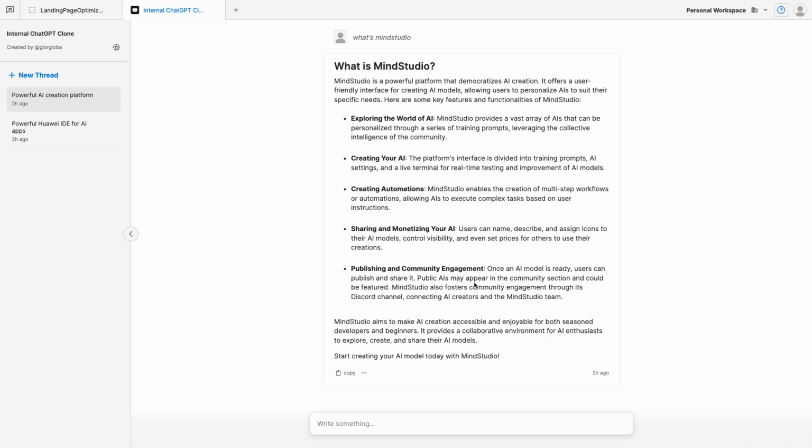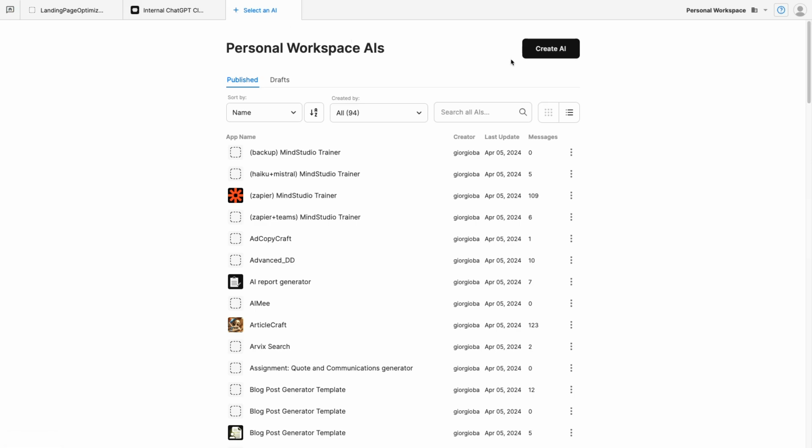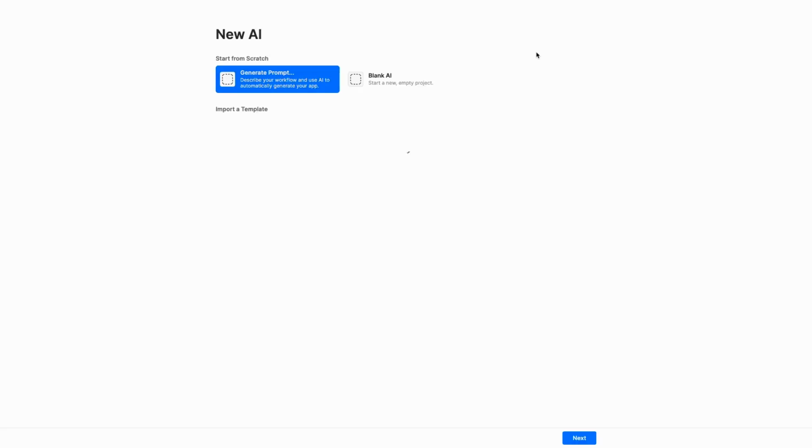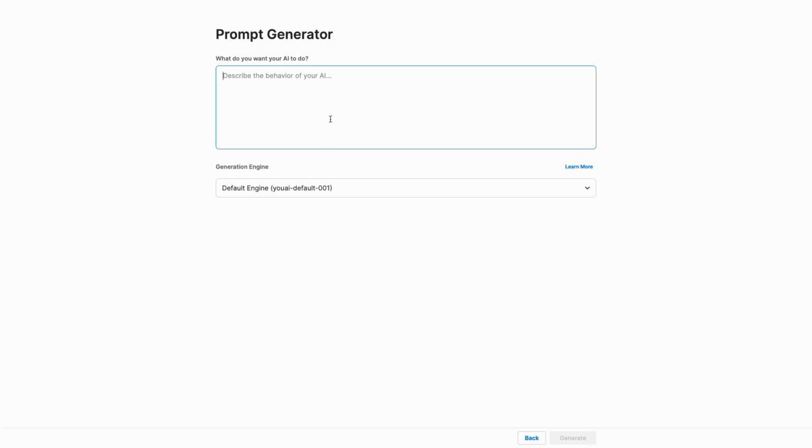This application is using Claude 3 Haiku, not GPT, which is a faster and cost-efficient model. Now, let's build it together. Click on the plus icon at the top left corner and then create AI. We can start from generate prompt, click on next, and describe the behavior of this AI.